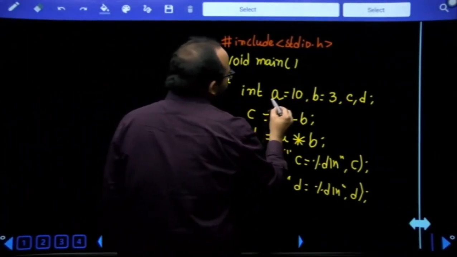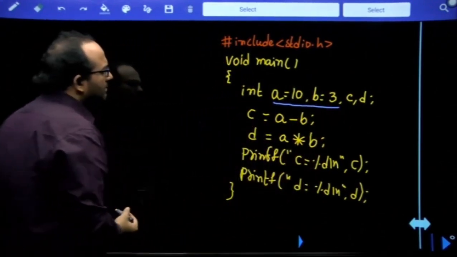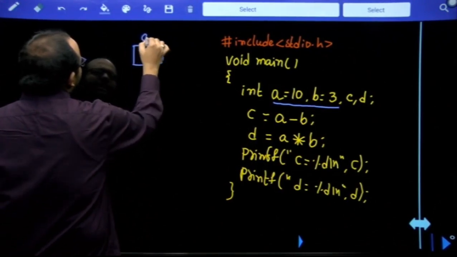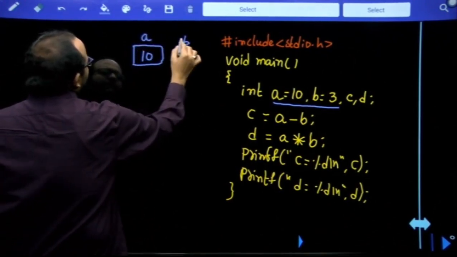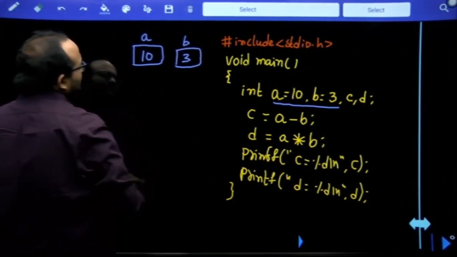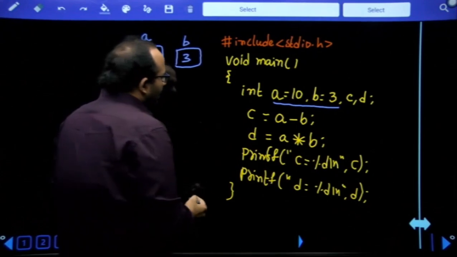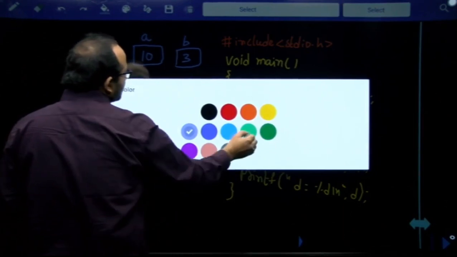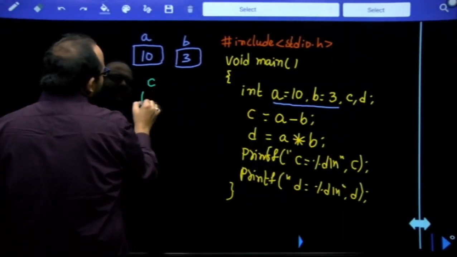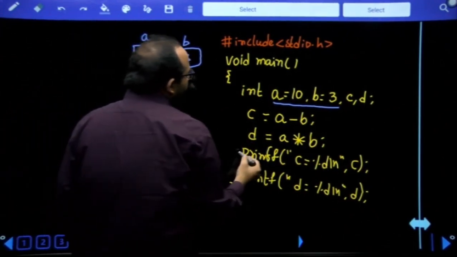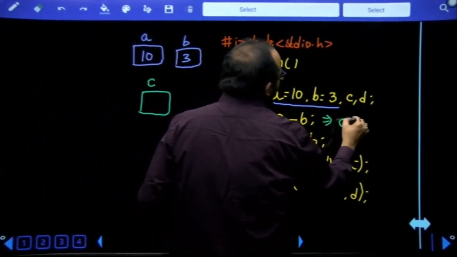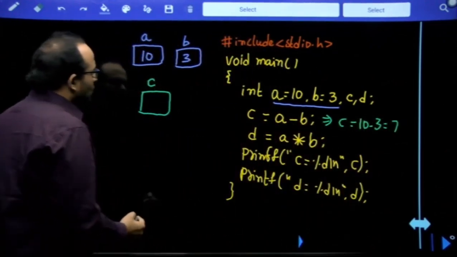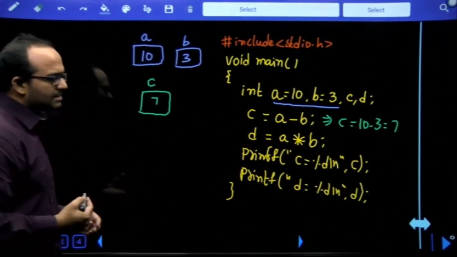first of all, see here a is equal to 10 and b is equal to 3. So it is going to allocate memory for these variables. A value will become 10 and b value is 3. And now you can see c is equal to a minus b, which means value of c is equal to a minus b. This is evaluated like this: c is equal to 10 minus 3, value is 7. So value of 7 will be stored in a variable called c.